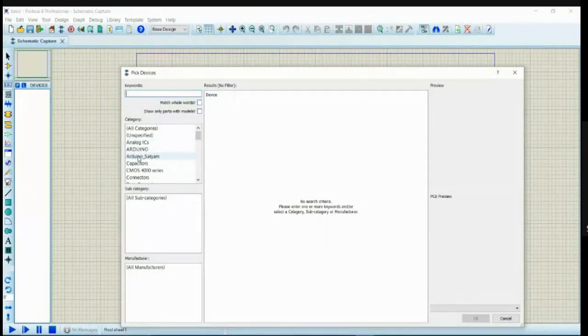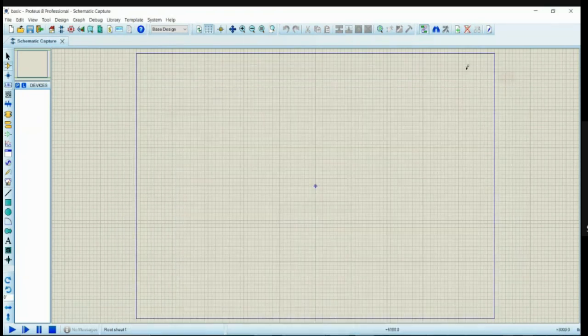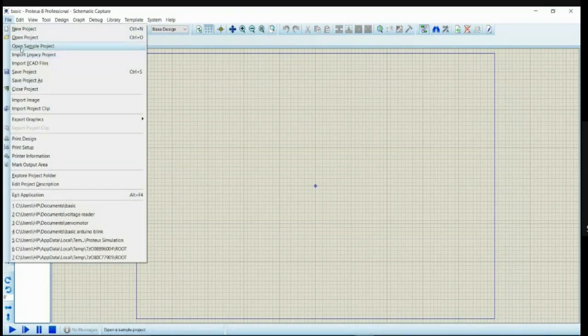Now, many versions of Proteus do not have the Arduino library in them. That also you can download. You just have to search Arduino Proteus library on Google, and then you get a zip folder, and you just paste it in the library folder in the Labcenter Electronics directory. There you'll get it. So first we'll be making normal projects.